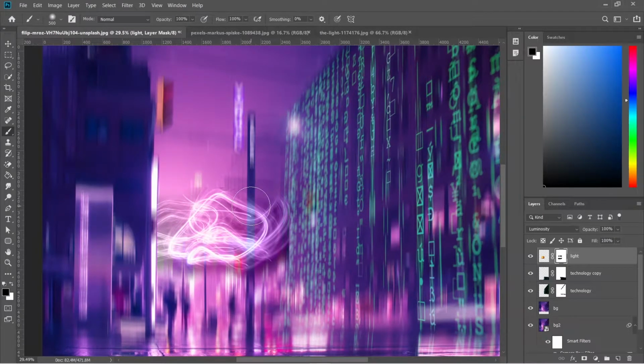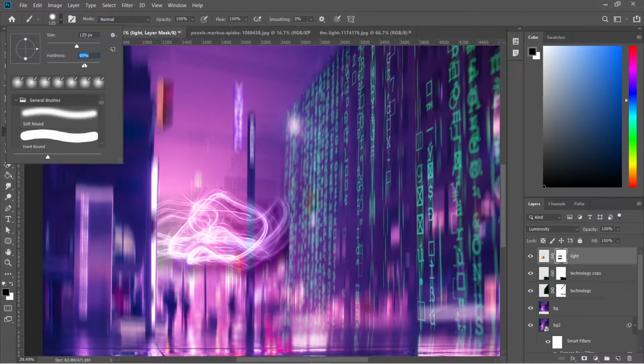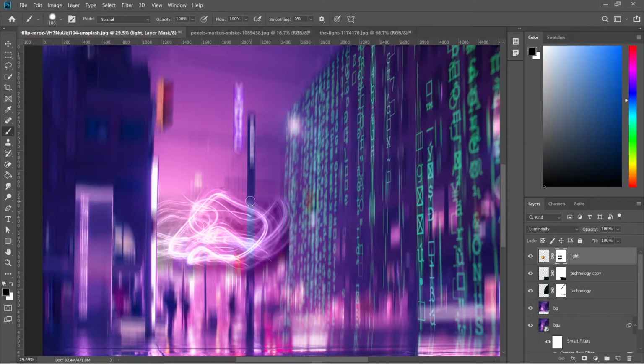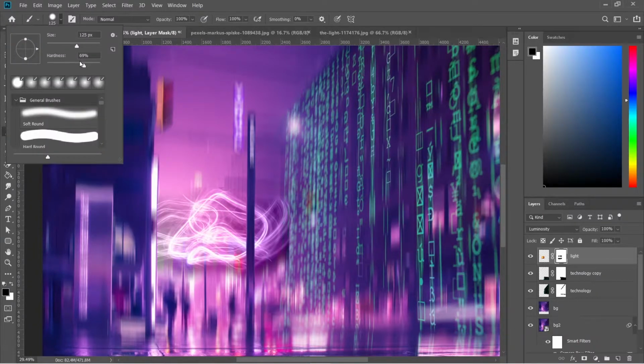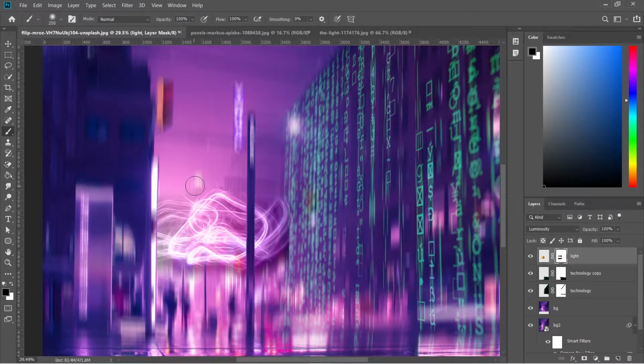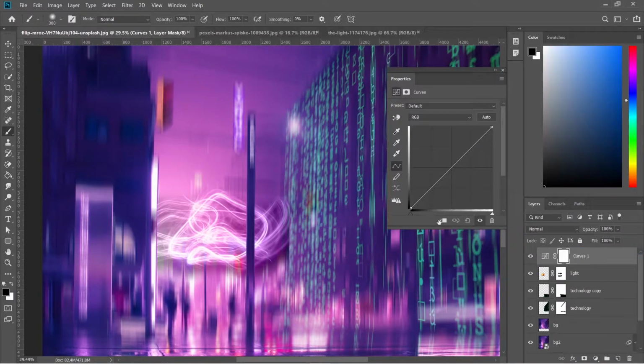Also clear the pixels around this pole. So let's increase the hardness of the brush around 70. Hold shift and drag it down. Let's apply curves. Select clipping mask and drag the mid-tone handle up.